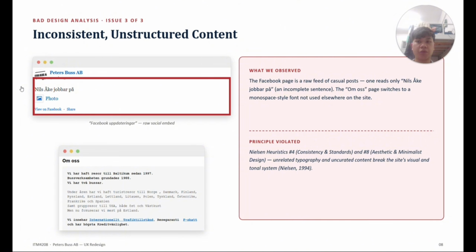In this slide, I will explain inconsistent, unstructured content. The third problem is inconsistency. The Facebook page shows incomplete posts, while another page suddenly uses a different font style. The difference makes the website look less professional and less organized.